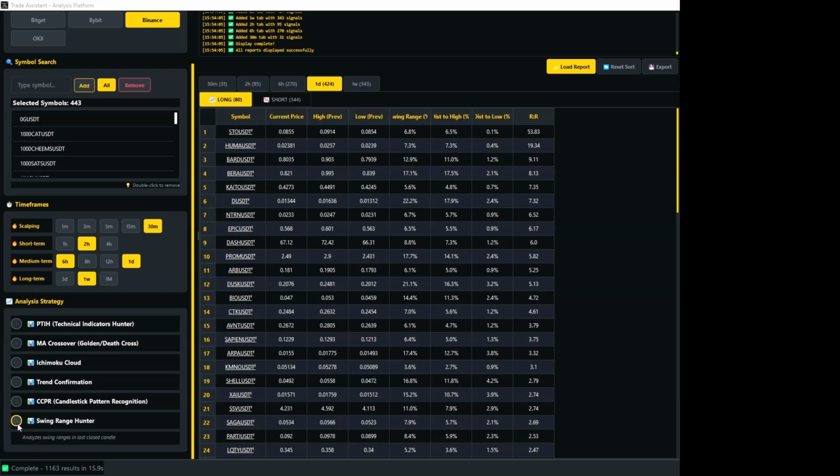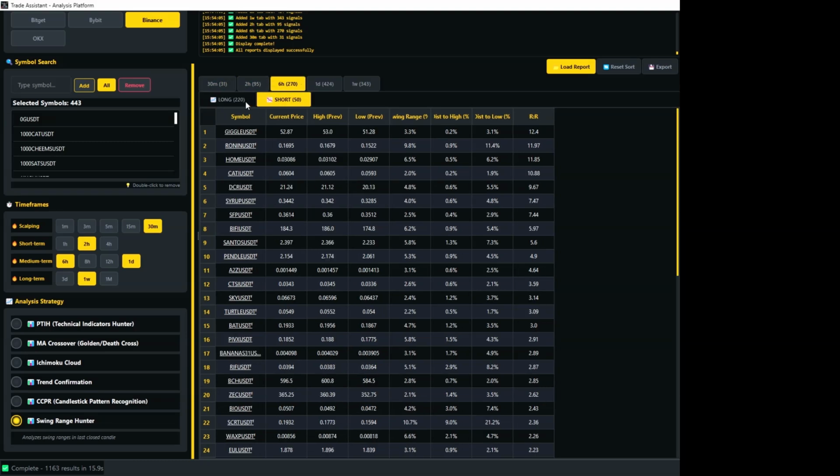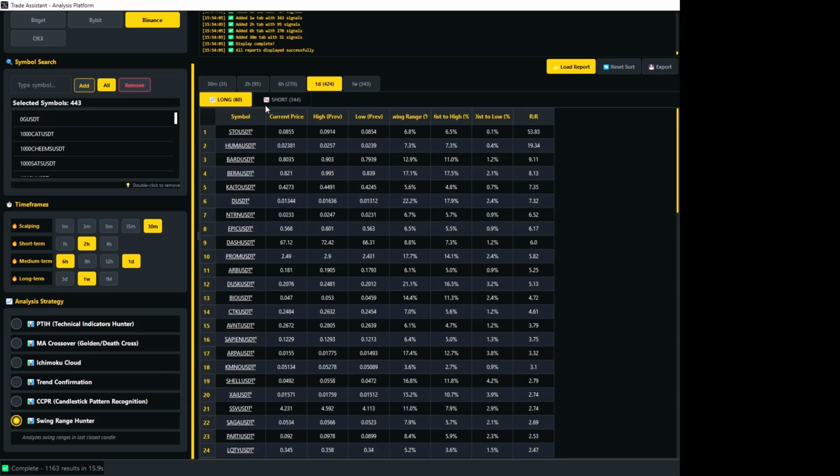6. Swing range, volatility hunter. Finds zones where big moves might happen based on the previous candle's range and how close current price is to old highs or lows. Calculates directional risk and reward for potential breakouts or reversals.